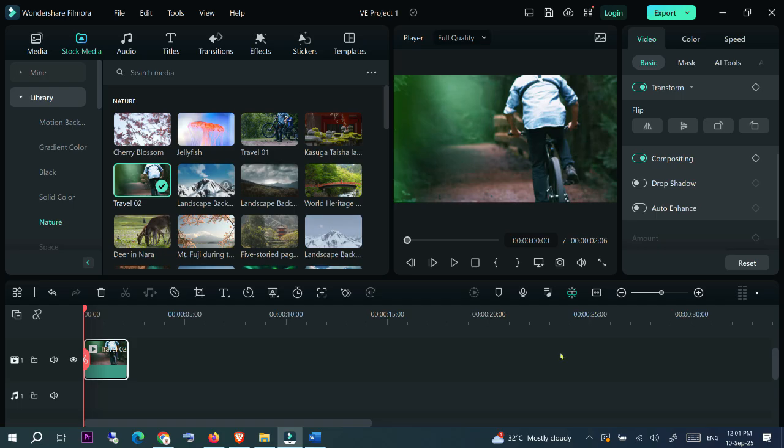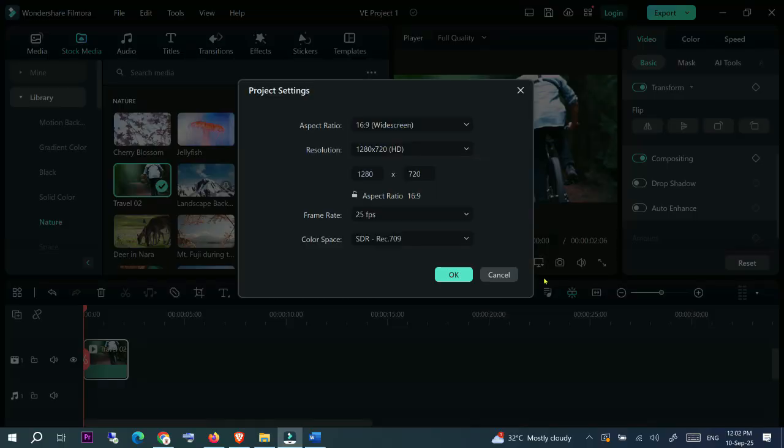Moreover, another way is that you can also click on this little computer icon over here, click on that and choose Change Project Aspect Ratio. Click on that and you will be routed to the same screen, and here you can change the resolution as per your need.